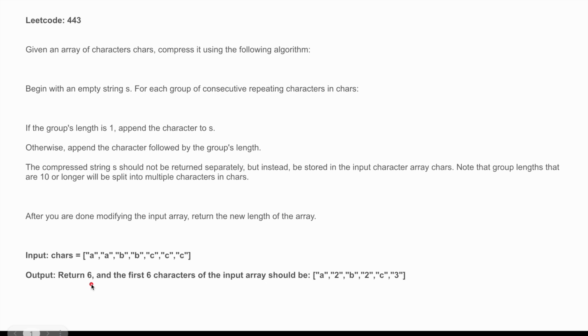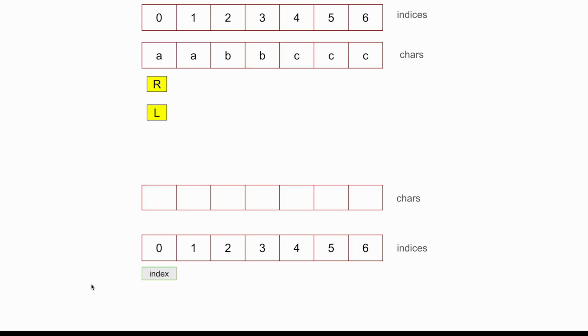Alright, let's see how we can solve this and go through the approach. We'll start with left and right pointers, which will initially be at index 0, and also we'll maintain an index which is initially at the 0th position. We'll add characters in this index as we move through, and the basic idea here is to move this right pointer until a point where the characters at the left pointer and right pointer are the same.